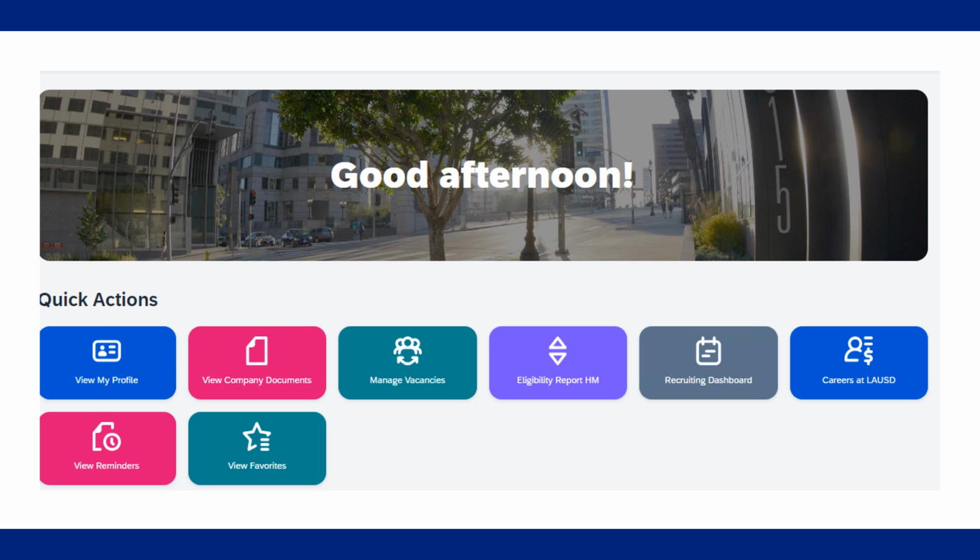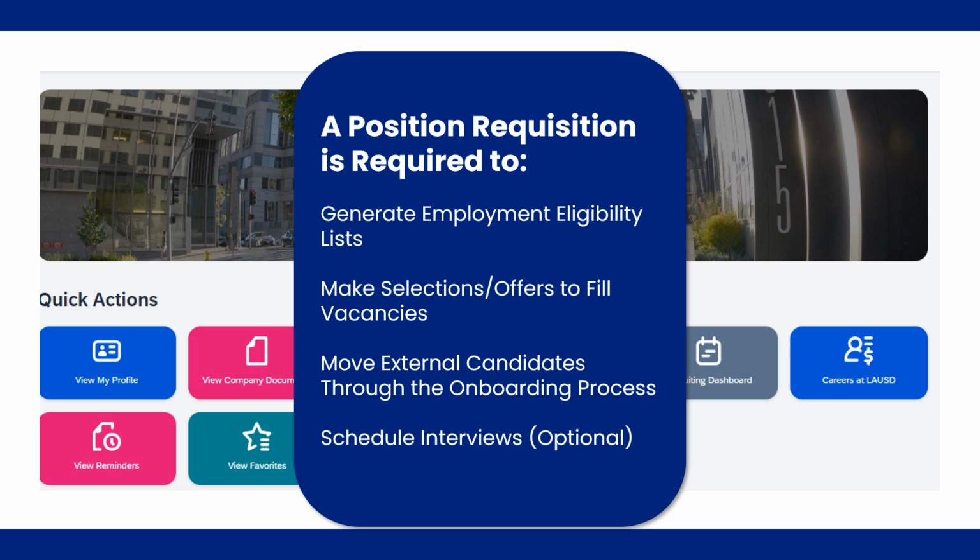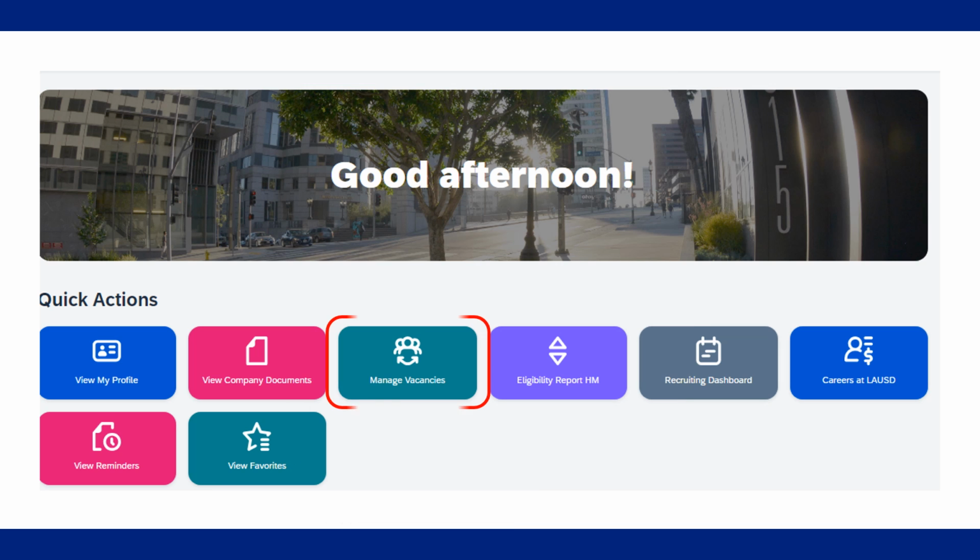The hiring process for hiring managers, those are principals and managers, starts with the creation of a position requisition, formerly known as an RPA. A position requisition is required to generate eligibility lists, make selections or offers, and to move external candidates through the onboarding process. It also has an interview scheduling tool that hiring managers can use if they choose. To create a position requisition, click on the Manage Vacancy tile on the homepage dashboard.